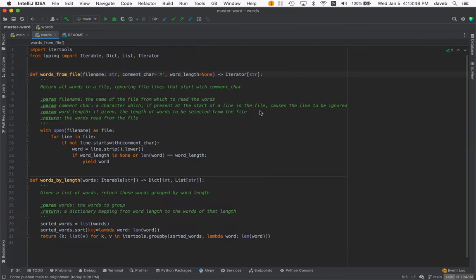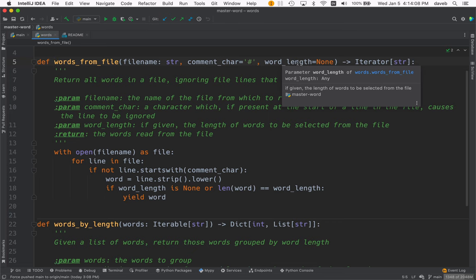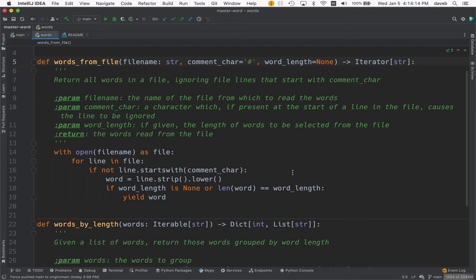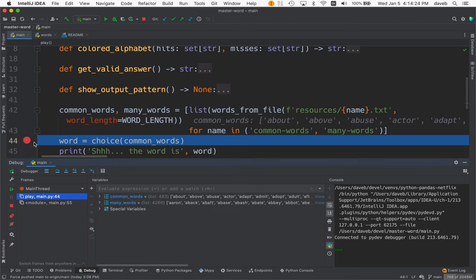Here's the function to read the words from a file. There can be a comment character in column one on the first line or anywhere, and this will ignore those. And it has an optional keyword argument here for a word length. And for this use, we only want words that are five letters long. Okay, back to here. So let's just put a breakpoint here and I'll show you what we've got so far.